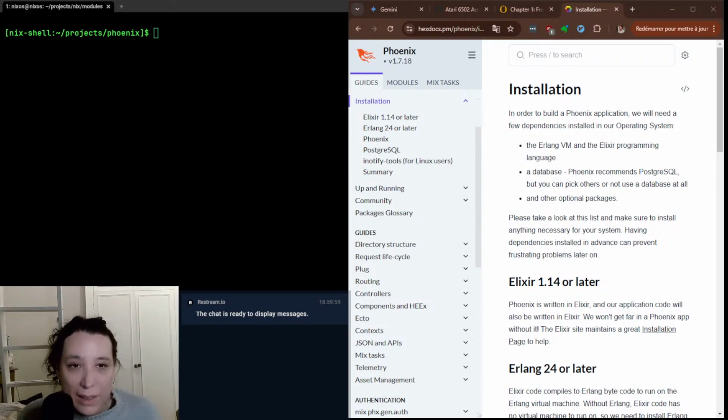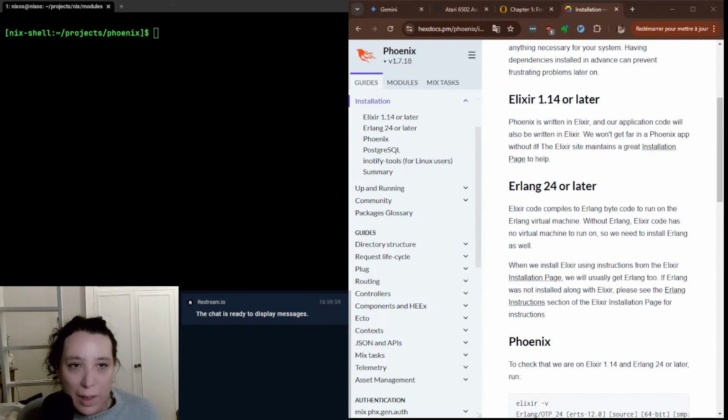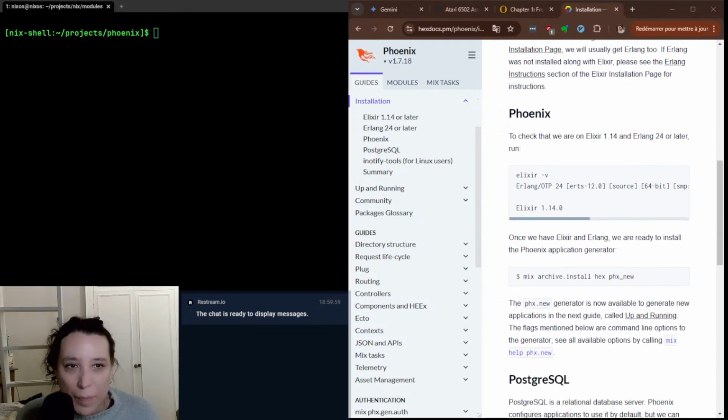We did this, a database. Elixir 1.14 or later. Phoenix is written in Elixir, and our application code will also be written in Elixir. You won't get very far in a Phoenix app without it. The Elixir site maintains a great installation page to help. Erlang 24 or later. Yep, we're going to need Erlang.